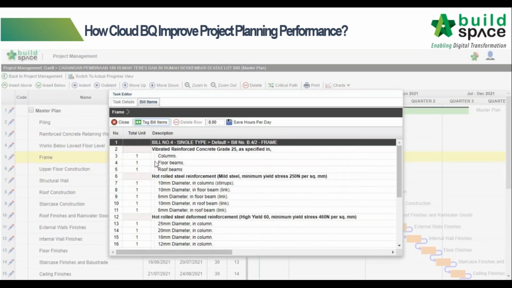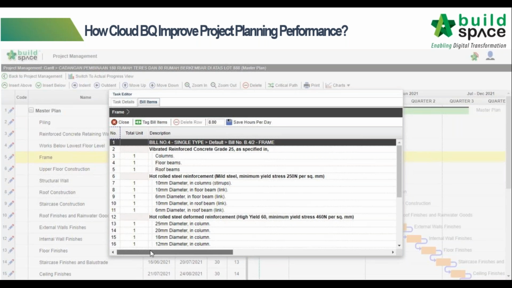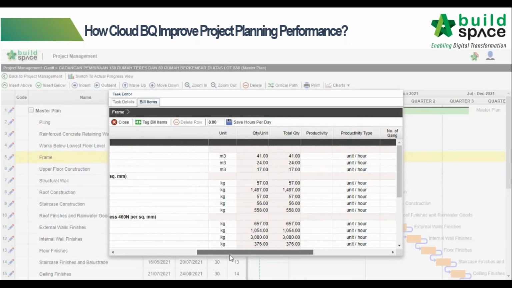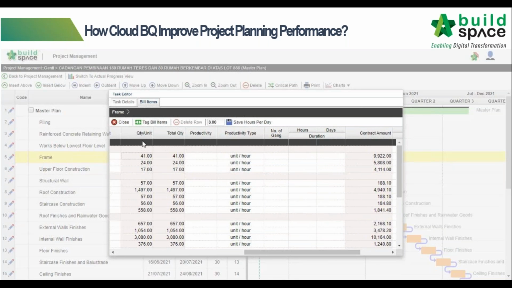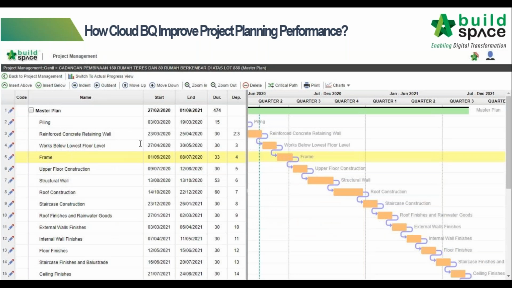And since all the BQ will come with the cost estimation, we can utilize the information to know how much the total cost estimation will be for each of the elements. With this information, the S-curve can be generated from the cloud at the early stage.